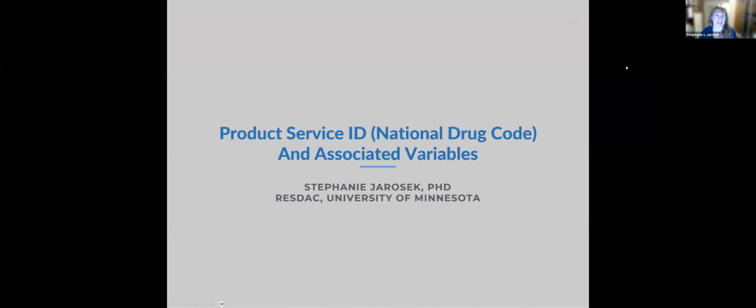We are going to move into talking about the product service ID, which is otherwise known as the National Drug Code, and the variables that are associated with it in the Part D data. Now, if you've worked with pharmacy data before, if you're a pharmacist for sure, NDC codes are not anything new to you, but hopefully during this segment, you'll still pick up some nugget that will help you as you move through research projects.